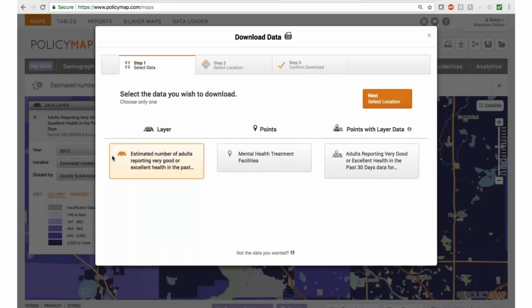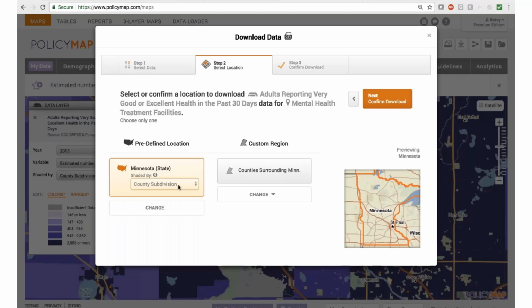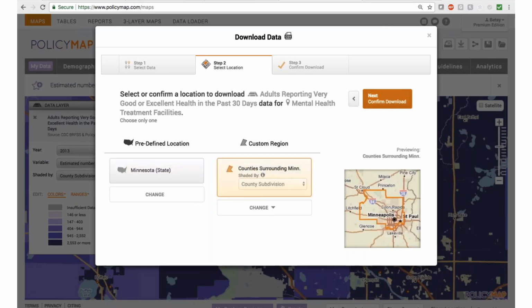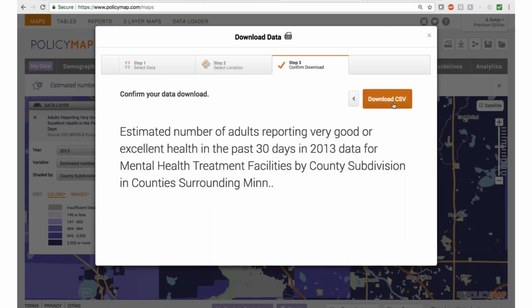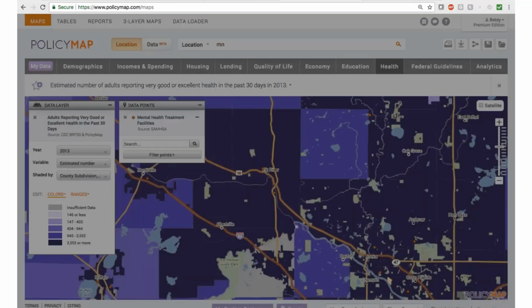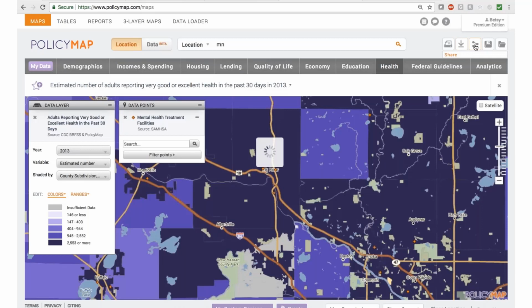And from this download feature, you can download your layers with your points or both together. And then you can choose your locations. You can choose any of your saved ones, or you can choose your custom regions. And then you can download this data together. And you can save your work, as we mentioned. You can also share this work.